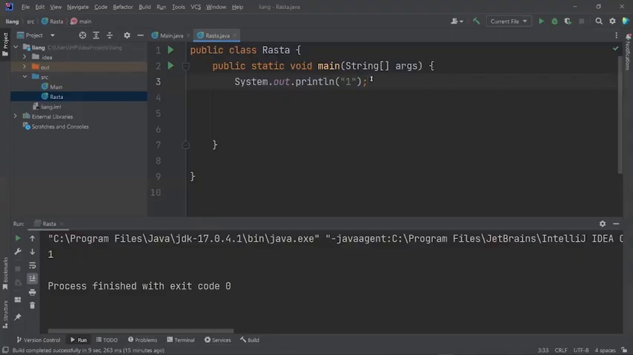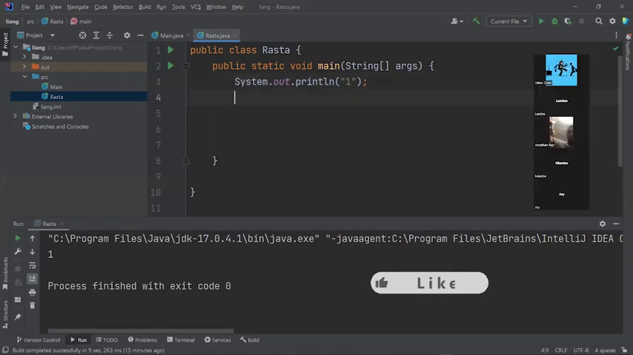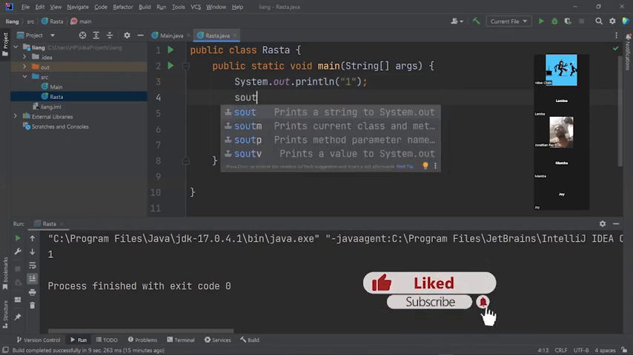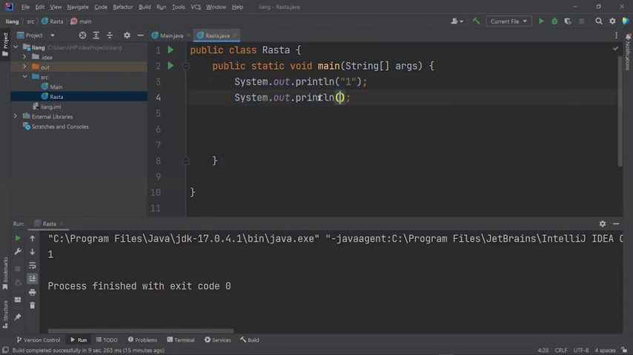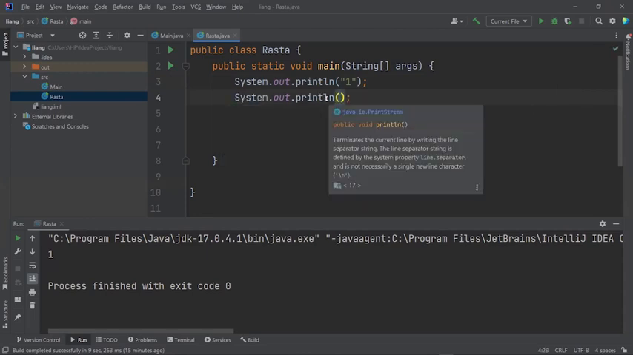Now I want you to just come down, hit enter. If you just want to type out System.out.println directly, just type it out. It brings up many possibilities. Select the first one, just double click, and it brings this up for you. What should we print on our screen? Someone should give me a suggestion.